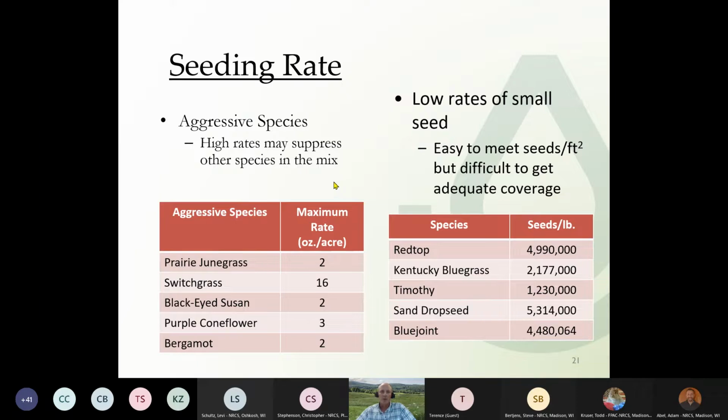Seeding rates, you'll want to keep an eye on the seeds per pound and keep that in mind, because a pound of bluegrass goes so far, but a pound of red top can go 2 or 3 times as far. So keep in mind, some of these aggressive species have maximum seeding rates as well.